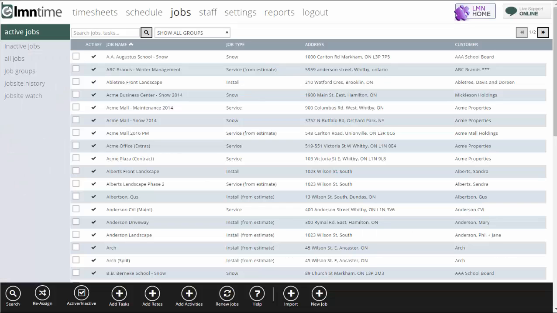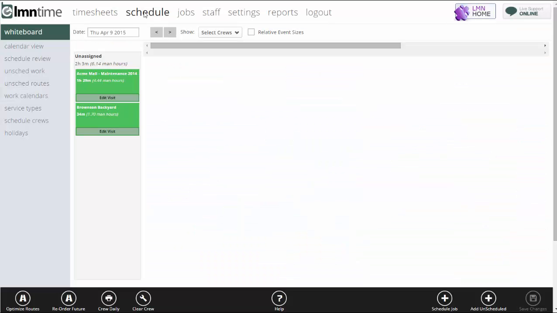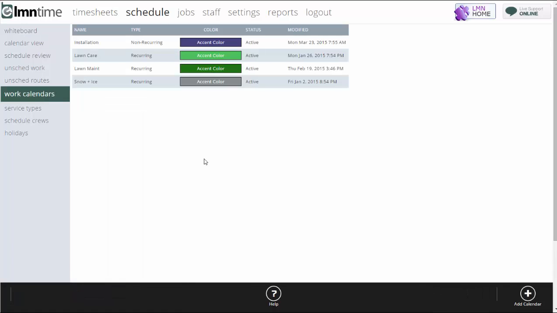Let's take a look now at scheduling some maintenance contracts once you've set up the jobs. It's really important to start the scheduling process from your actual work calendars. It's going to make your scheduling far easier. Certainly, you can go through and create a schedule for a job on a visit by visit basis, but that's going to take you a long time. And work calendars allow you to create templates, especially for maintenance jobs, that make it far simpler.